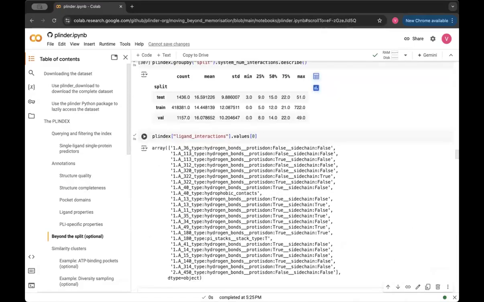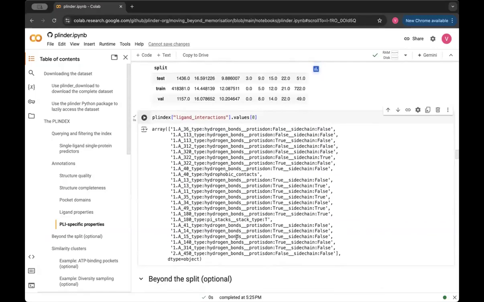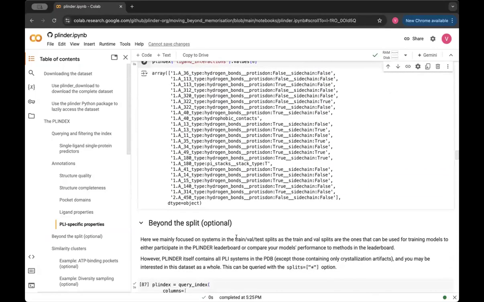And this is looking at those interactions that I mentioned before. So this describes which chain, which residue, and what type of interactions the ligand is making in this particular system. So this is just showing one example, but you can see that it hashed out whether there's a hydrogen bond, whether it's a side chain, or if it's not a side chain, then it's a backbone, hydrophobic contacts, and similar. Pi stacking, what kind of stack type you get. So all of this information is available.